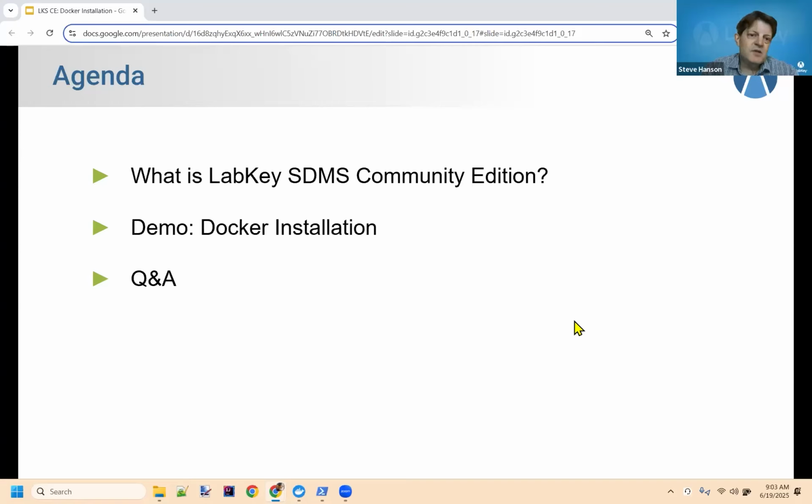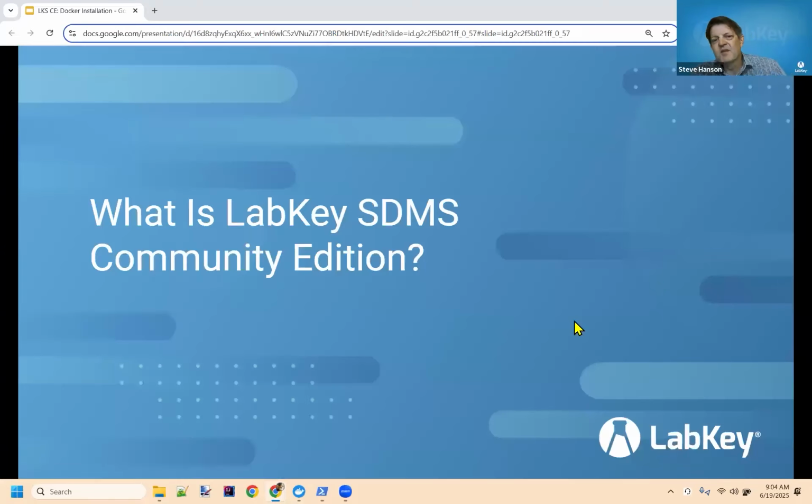So the agenda today is, first I want to just introduce people to the LabKey SDMS, the community edition of the SDMS, give you a sense of what it can do, which is a lot, and then I'll actually demo the installation. It's so easy, you can really do it in about 2 minutes. And then I'm sure you'll have questions. We'll have a Q&A session. We have Stuart, the head of our SysOps team, who developed this installation technique, and so he'll be able to answer any of the technical questions that are going to go over my head.